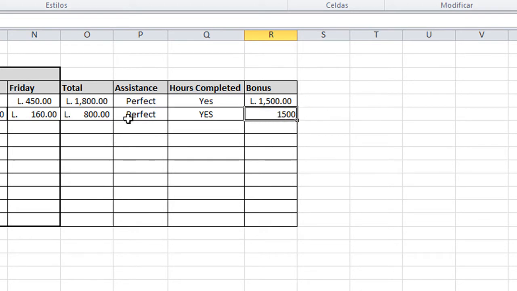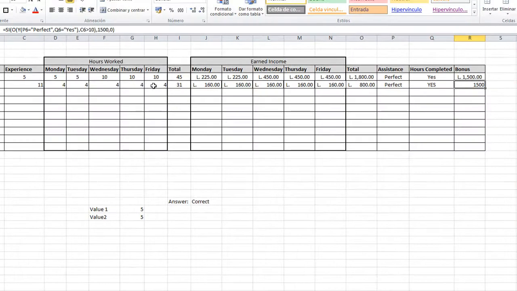Okay, right now it's correct, but what about if we type here 3? We have failed and no. Okay, but why do I have my bonus? It happened because my experience is greater than 10. But what about if I have it 9? You can see I don't have bonus. What about if I change this? My assistance and my hours complete are correct, so that's why I received my bonus.